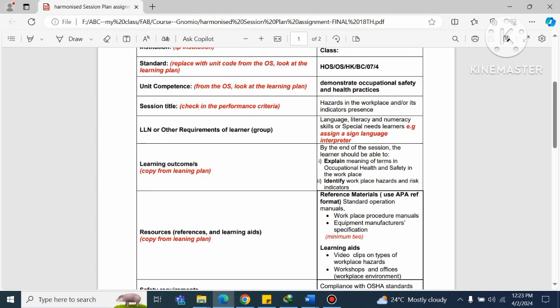So for this particular one, you have 2 learning outcomes. Those learning outcomes should not be very many, because you may end up not achieving them in the time. So this should be realistic. One of the learning outcomes is to explain the meaning of terms in occupational health and safety in the workplace. The other is to identify workplace hazard and risk indicators.